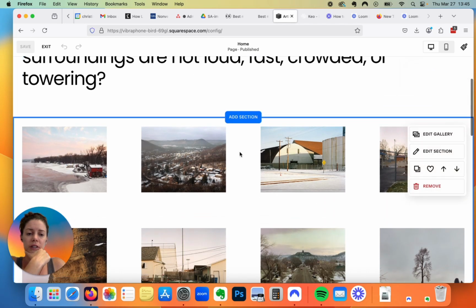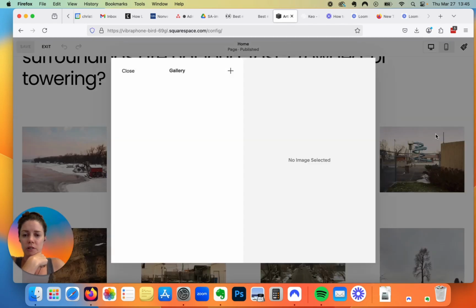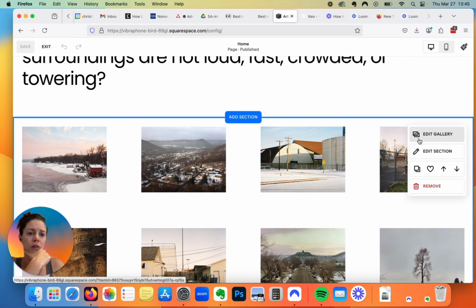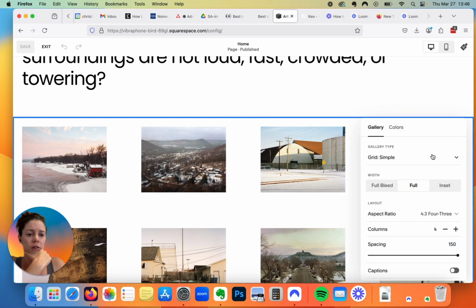Okay, so this section is just a gallery of images. I like this. I personally would prefer a couple bigger images. And we're going to edit section and reduce the columns. So I like clean home pages. So I think the grid is good. If you want to have a lot of different images on your homepage, I think that's fine.